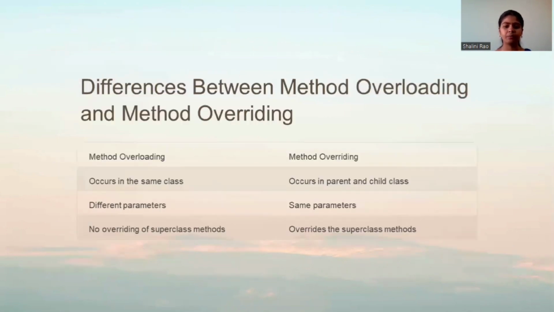We have the difference between method overloading and method overriding. In method overloading, it occurs in the same class. In method overriding, it occurs in parent and child class. Here there are different parameters, whereas in method overriding, it has the same parameters. Here there is no overriding of superclass methods. Here overriding of superclass methods takes place.